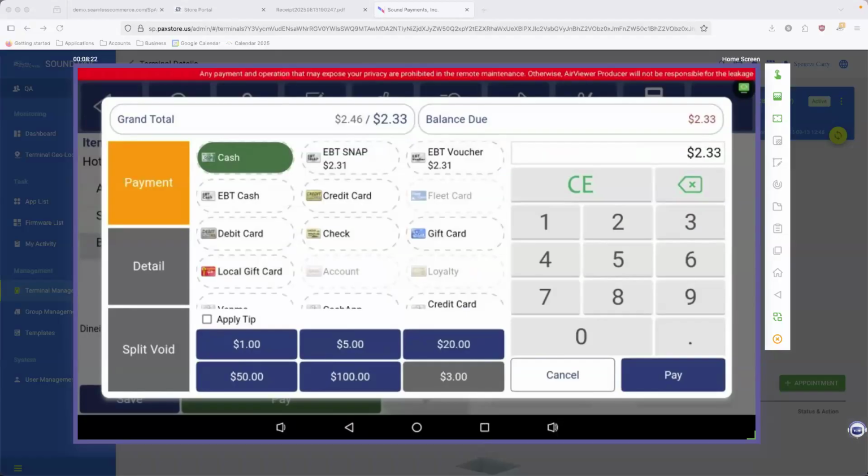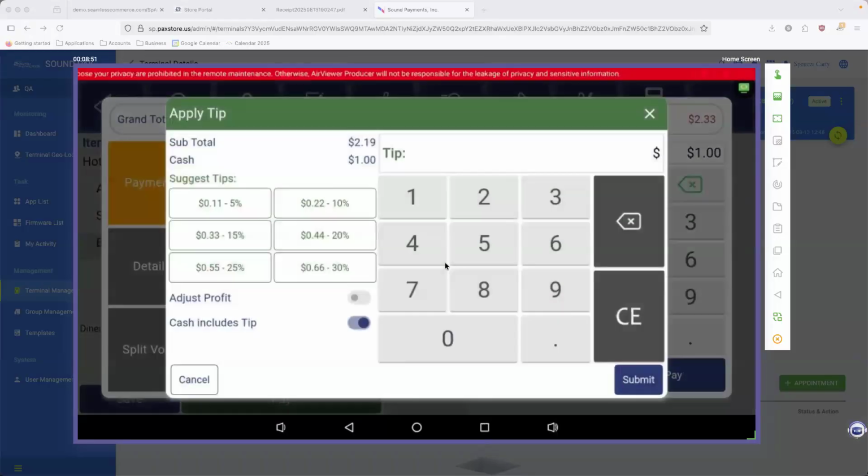And then, how is a tip declared for cash sales? For declaring a tip for cash sales, you can select here apply tip and you can choose the tip amount. It does not allow you to do more than the amount offered. So you can't do like a $50 tip on a $2 receipt, but we can do like $1 here and then hit pay.